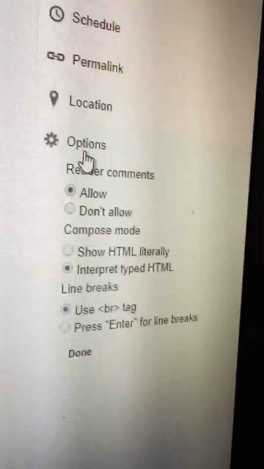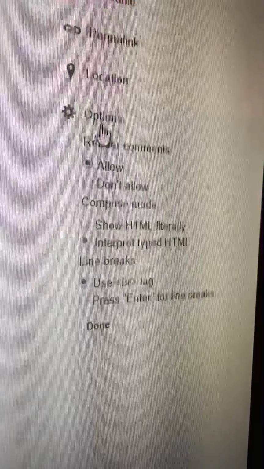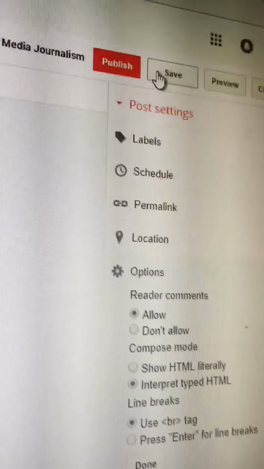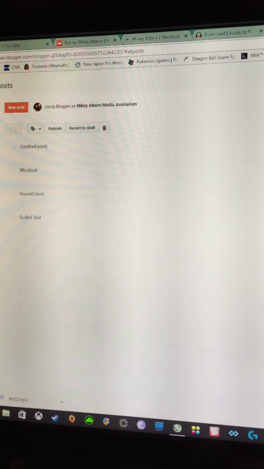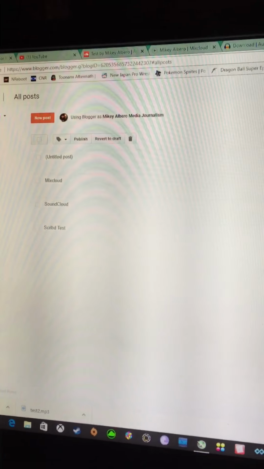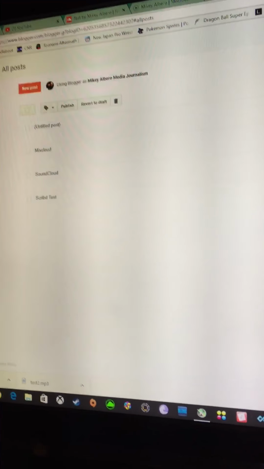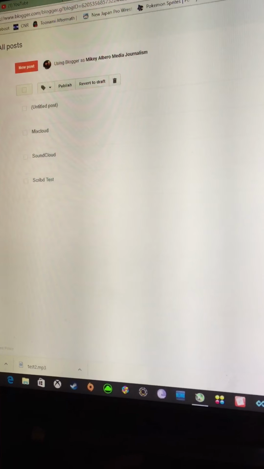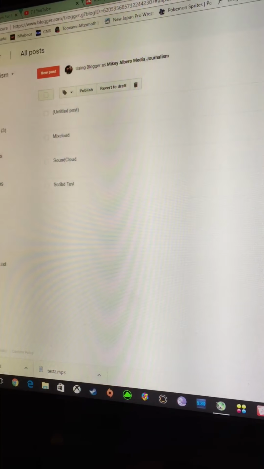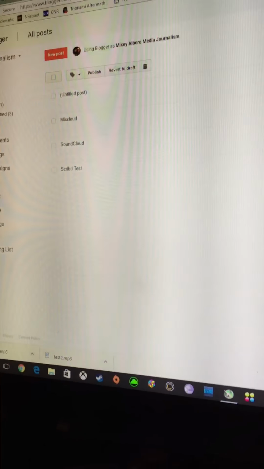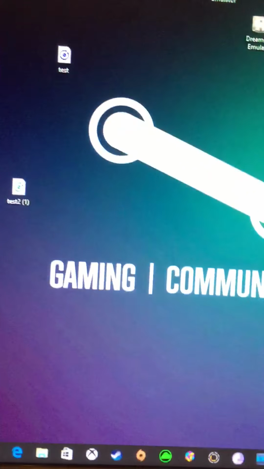We're going to go to new post, copy and paste the embed code, go to options, make sure interpret typed HTML is checked, save, and then publish. And then again, you will have the embedded Mixcloud file on your Blogger. Then you can do the exact same thing with the Mixcloud assignment. Just copy and paste the link to your blog onto Blackboard, and you will get full credit for the assignment.